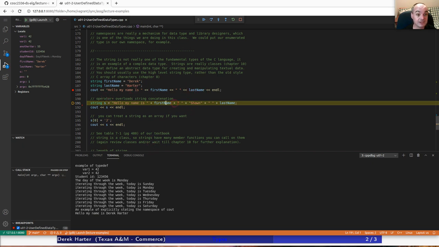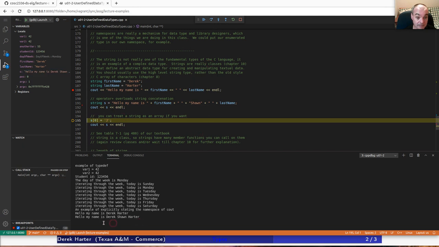String has some nice features. It overloads the plus operator, so constant values in C++ are going to be compiled into string data types, so that you can actually use plus to concatenate strings, right? So I can create a new string S, which is a concatenation of some constant strings and my string variables. So I get my name, the thing that printed out there. S holds the whole string: Hello, my name is Derek John Hogger, right?